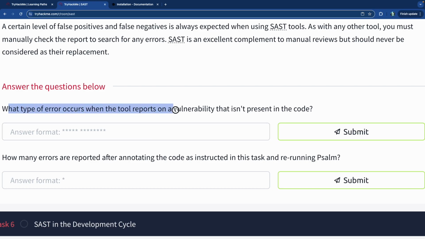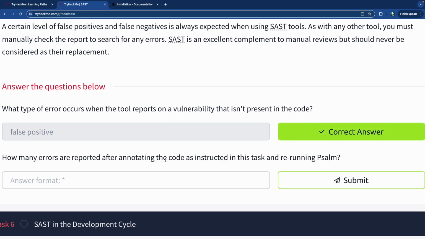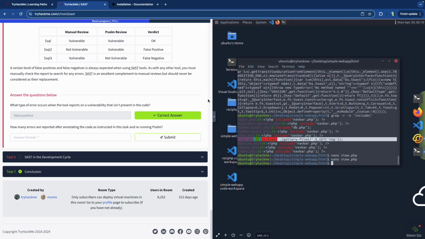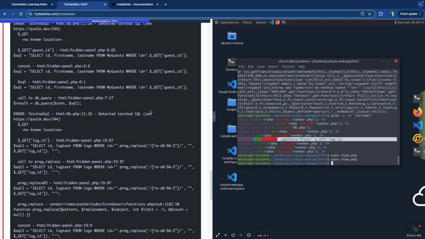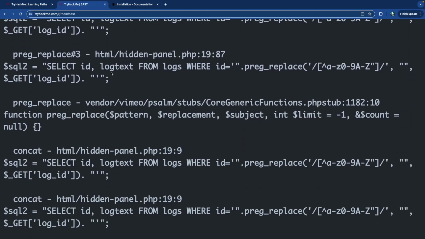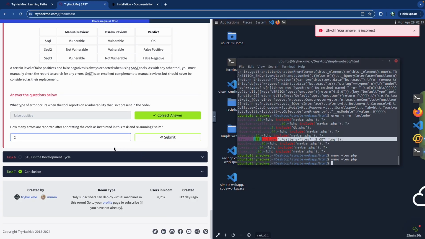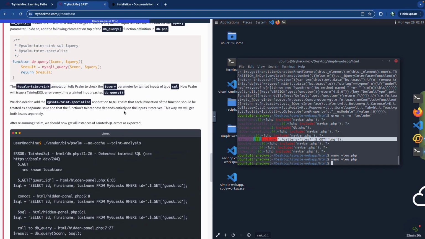So question, what type of errors occur when the tool reports a vulnerability that isn't present in the code? That would be a false positive. And how many errors are reported after annotating the code as instructed in this task and rerunning SOM? So we actually have to do that. So let's go and check this out right here. Just based on this output that we got on our screen, I'm going to venture a guess of 2 because I only saw 2. And let's see, that is incorrect. So we actually have to go and annotate this thing, and from there try to find that answer.